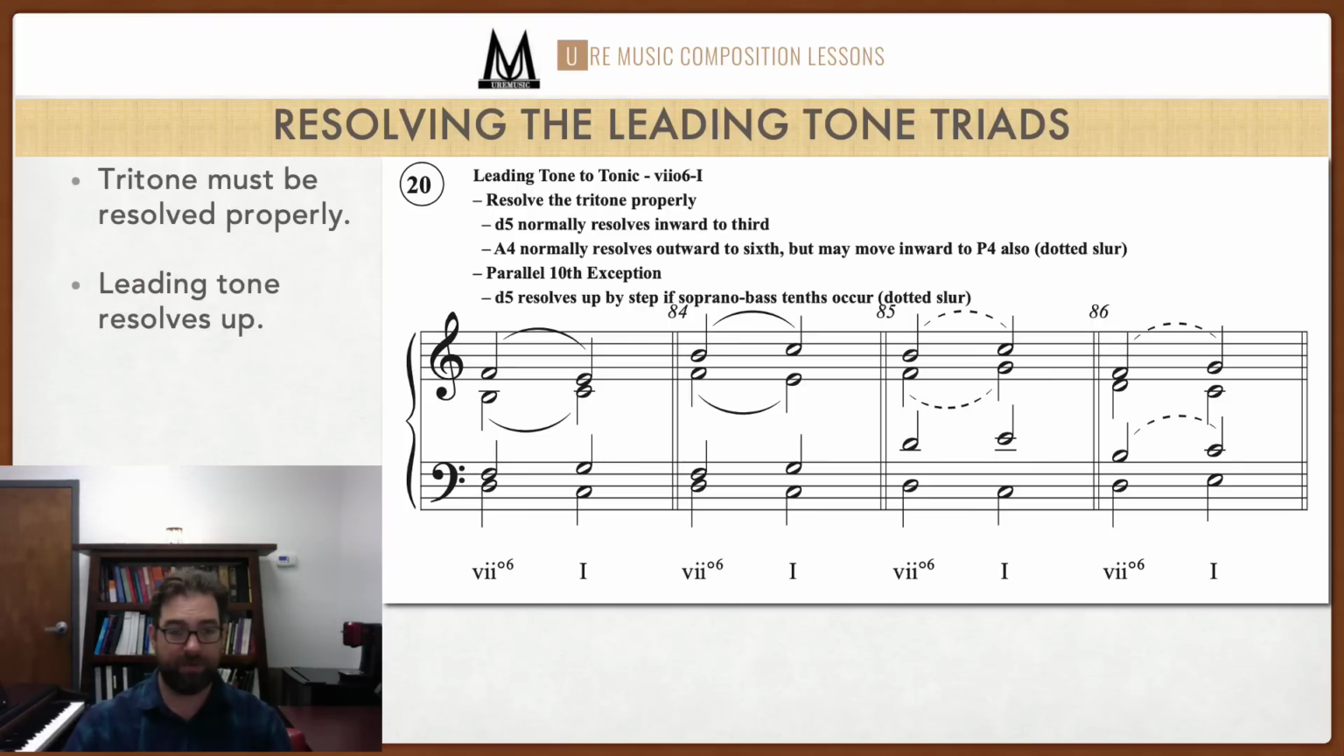So how do you resolve your leading tone triads? The tritone must be resolved properly. So that's going to be your diminished 5th, your augmented 4th. Remember, the diminished 5th has to come inward to a 3rd. Augmented 4th goes outward to a 6th. But there is an exception. It may move inward to a perfect 4th also.